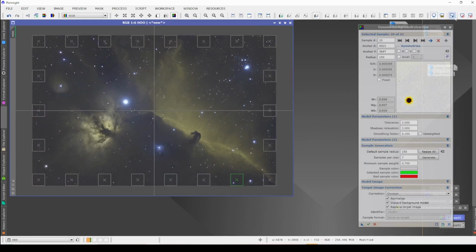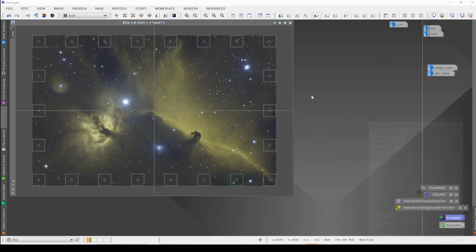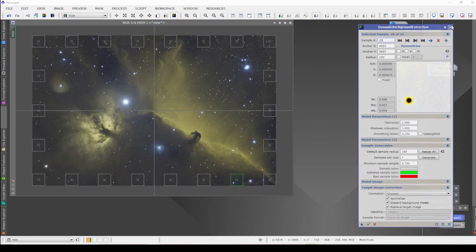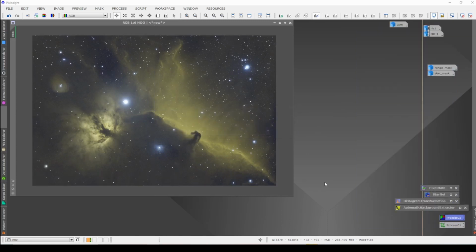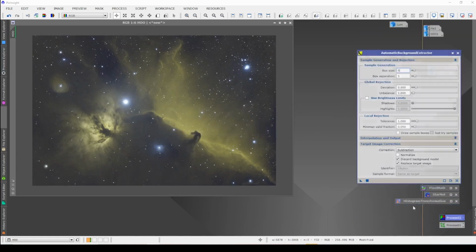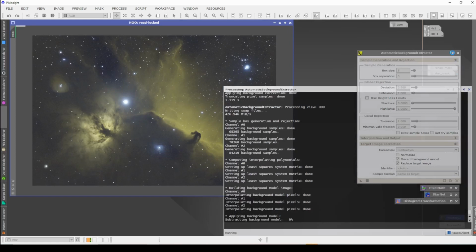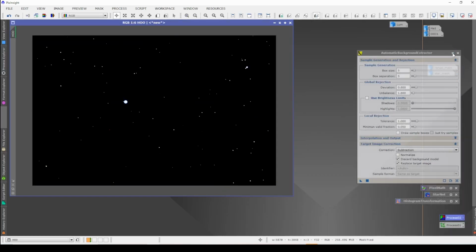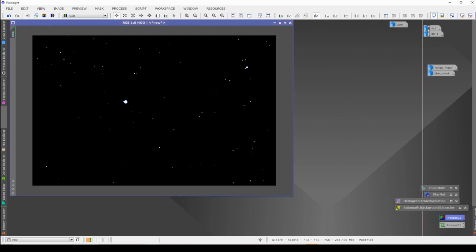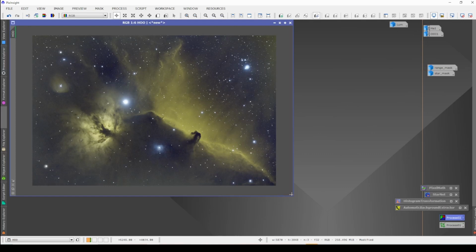And we'll rerun screen transfer function. Or excuse me, we'll go ahead and close this instance. And now we're going to do automatic background extraction. We're going to leave everything the same. Click, hold, drag and drop. It's going to go black screen. Once it's done, we're going to minimize. Then we're going to stretch this again. So now we can see what we're working with.